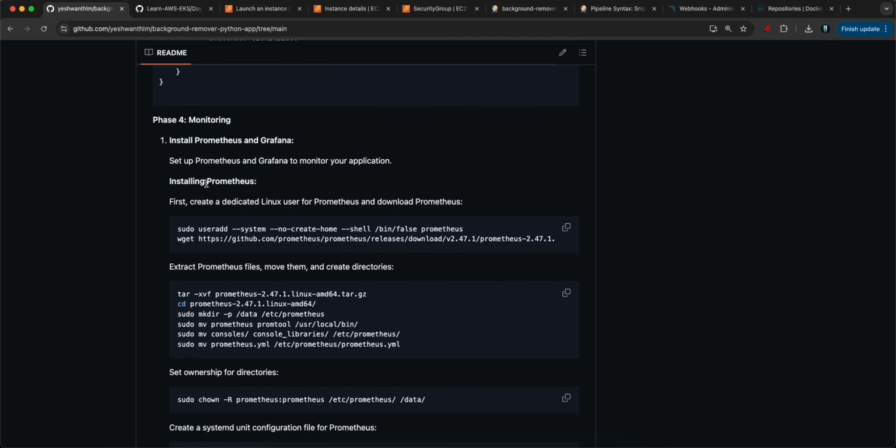So for setting up monitoring on your server, you have to go with Prometheus and Grafana to monitor the application. And monitoring comes with really easy steps. One is to install Prometheus and Grafana, which is really straightforward. First, let's go ahead and create a dedicated Linux user for Prometheus and download Prometheus. Okay, so this is the step to do that.